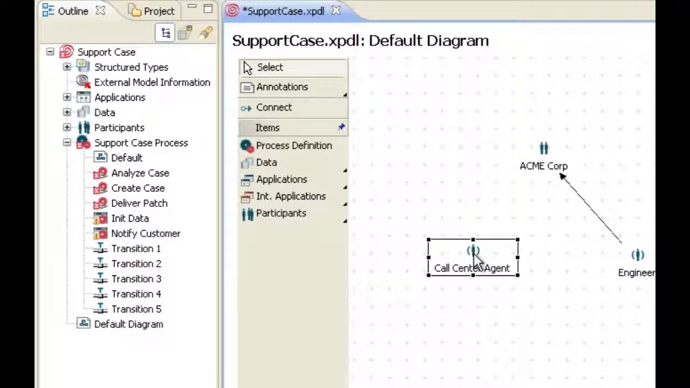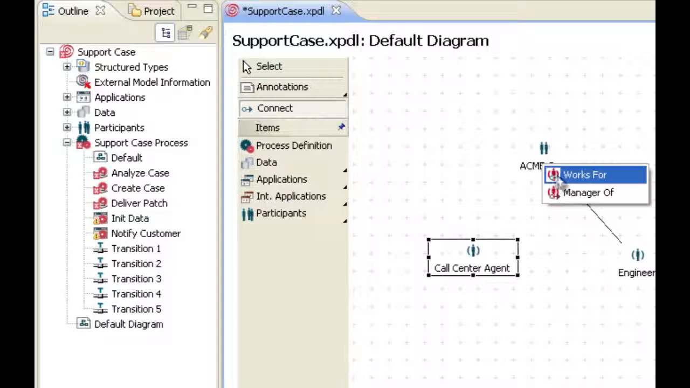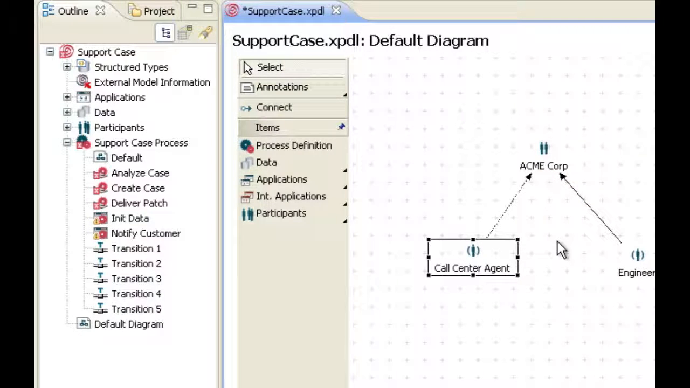I'm going to select the call center agent, again click Connect, or press the C key, connect it to Acme Corporation, and I want to say that the call center agent is the manager of Acme Corporation. We defined the management relationship here between the call center and Acme Corp so that we can later on, should we want to, escalate process instances that our engineers cannot work on because maybe they are too busy. So this way you can create complex organization structures with multiple levels, multiple departments, multiple roles on a separate diagram.